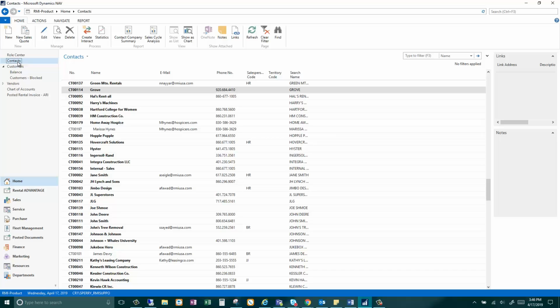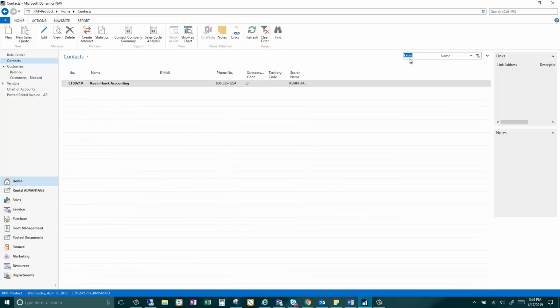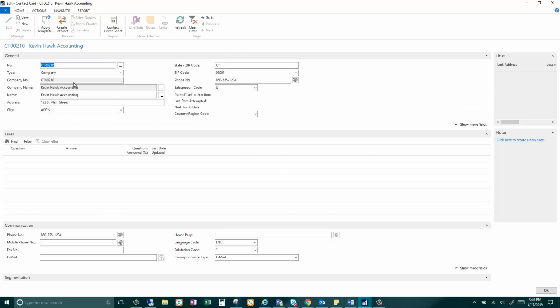The idea here is the contact that we had been working with calls and says they want to get a quote from you. Let's click on our list view so we can find the contact. In this case, we're looking for Kevin Hawk Accounting Firm. Since I have the contact search bar set to name, if I start typing Kevin in the search bar, it will bring up Kevin Hawk Accounting for us. I'm going to double click on the contact number, and it will bring me back to the Kevin Hawk Accounting contact card.